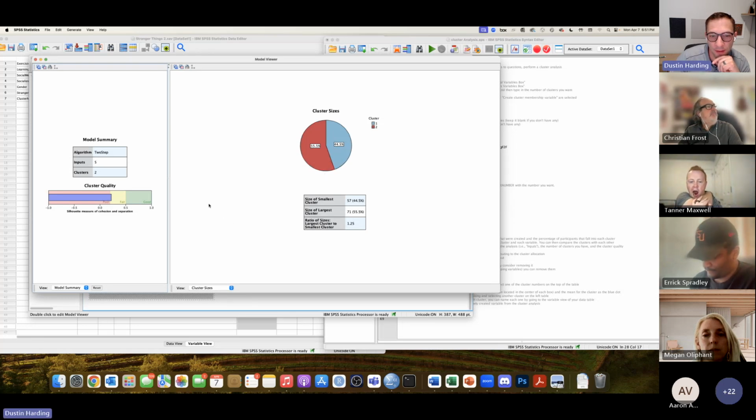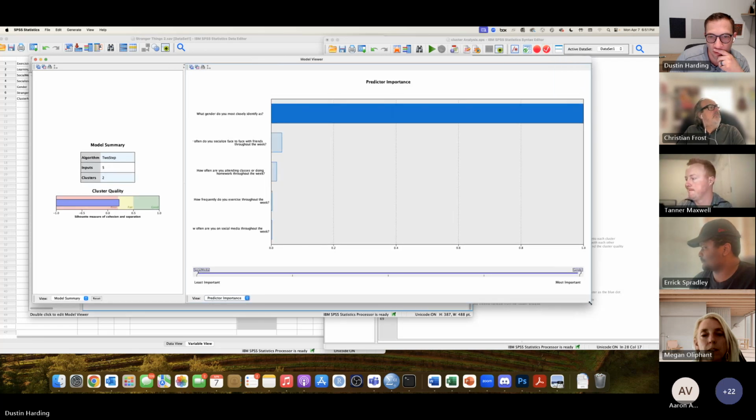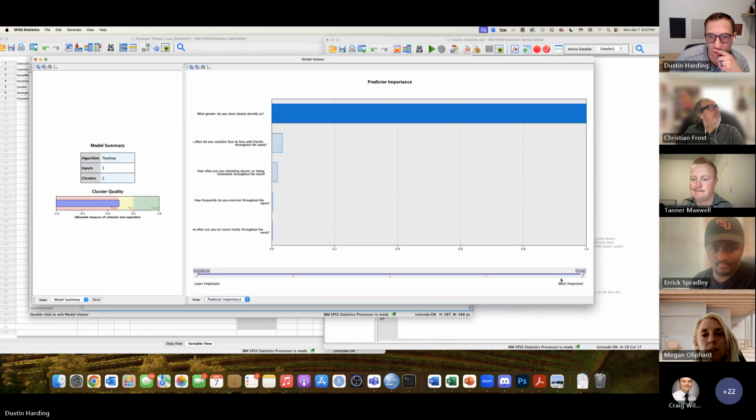But what I'm going to do on this right window, there's this drop down, and I'm going to go to predictor importance. And what do we see here? Gender is very important. Gender is super important.